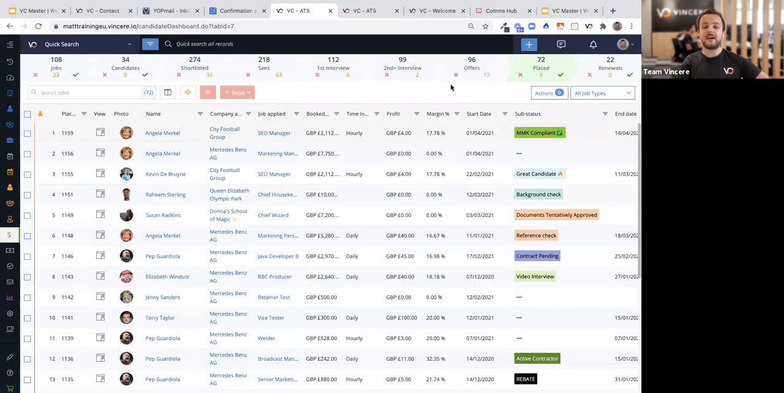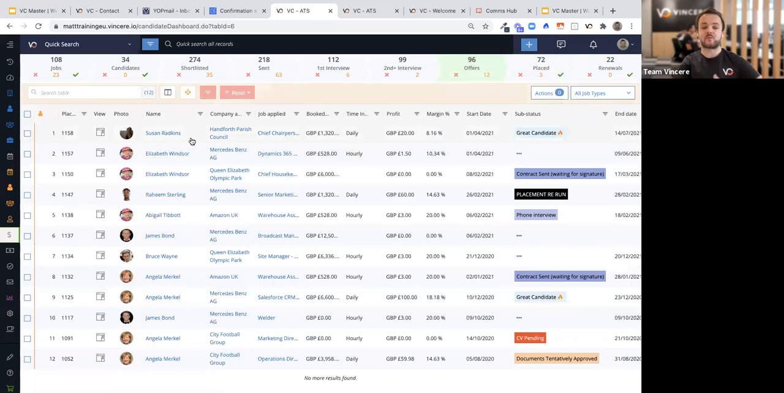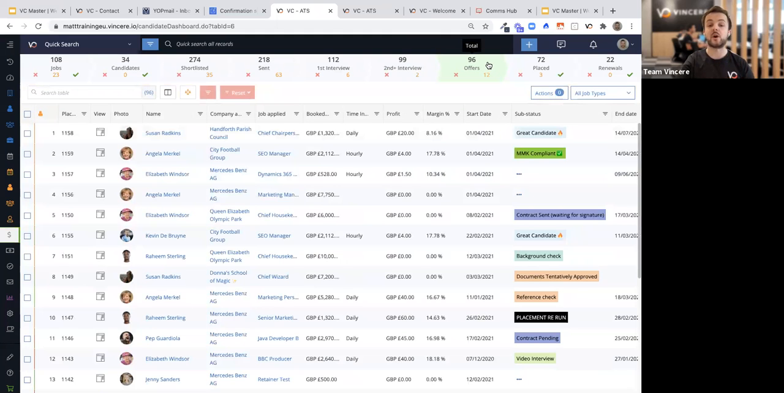Perfect. And again, what we can do in here, we can go into offer as received. We can see Susan Radkins. And like I say, when that's been signed by both parties, it will take a few seconds to come through. That will automatically move that candidate to the place stage for me, which is a really, really nice workflow in Vincere.